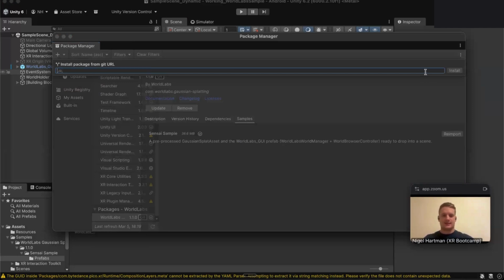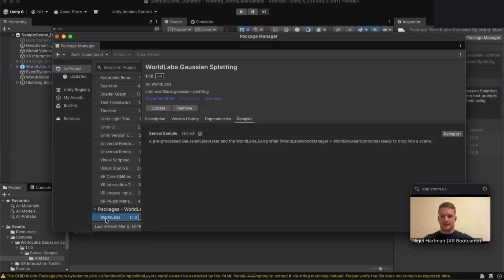In my case, I did this already. And like you can see here, we have the toolkit installed. And just important is that you also go to samples here and import the sample as well, because you will need it to set up your project easily.